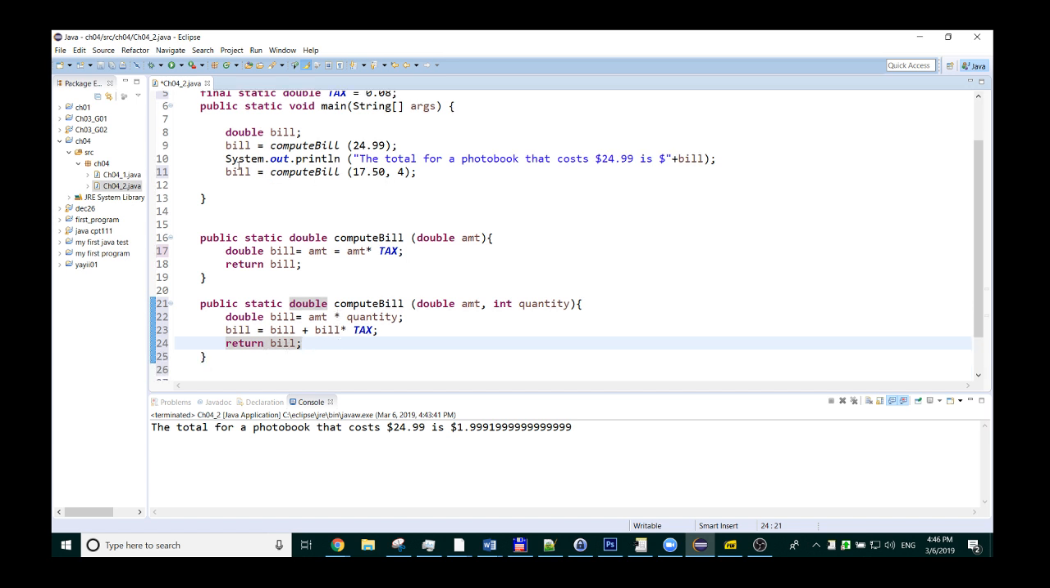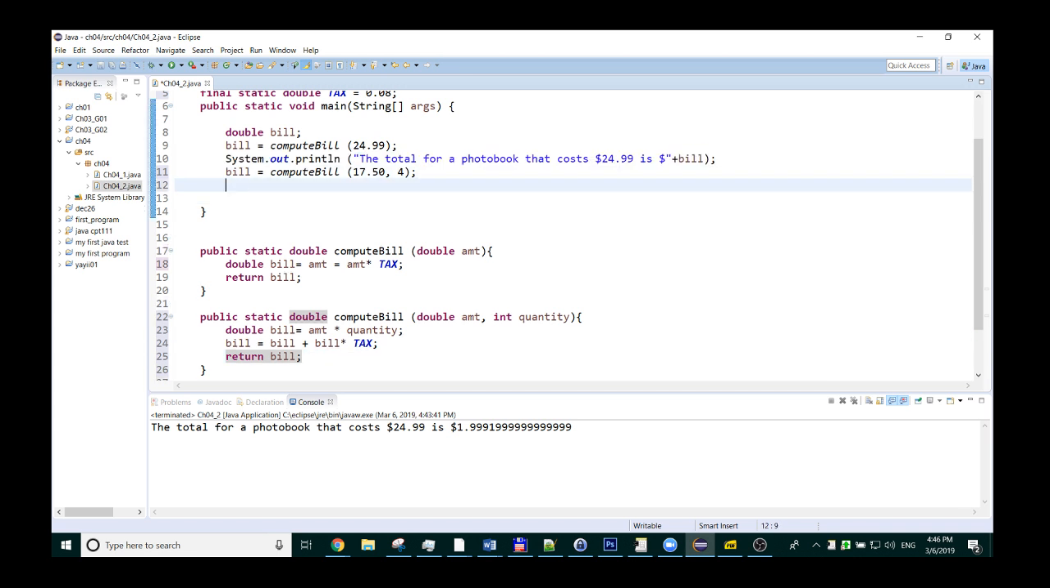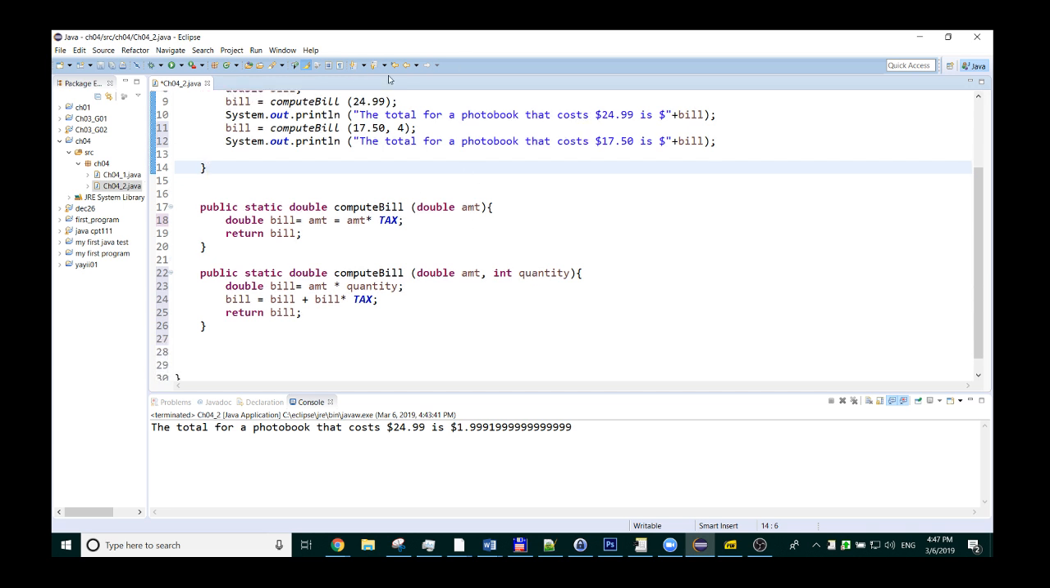And this should work. So I guess I need another system out. And I'll just copy this one, and I'll change this to 17.50. That should do it for this one. Let's take a look, make sure.